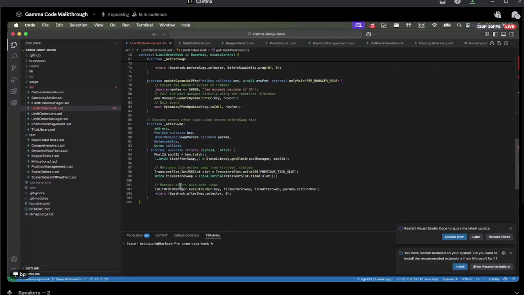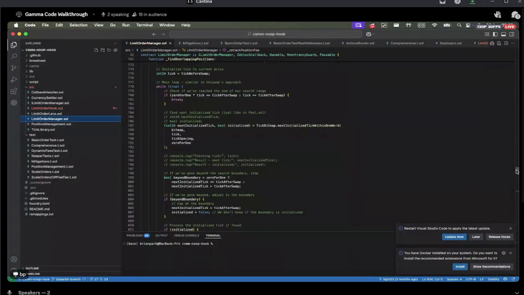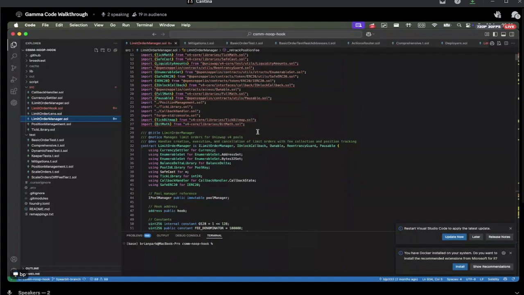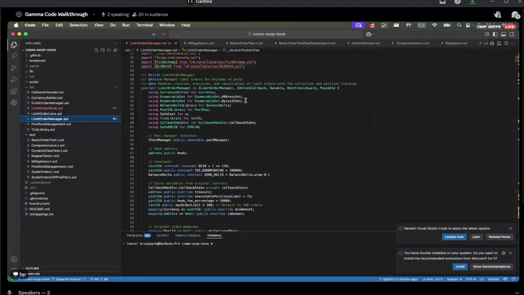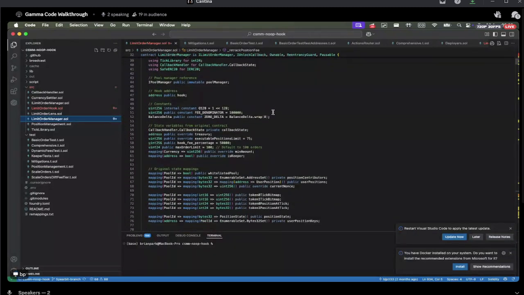So let's look at the limit order manager contract. This is really where the main logic is stored. Pretty much all the logic is within the limit order manager contract. We use enumerable sets for storing the user's positions, which we have as position keys. We whitelist certain pools, so whitelisted pools are pool IDs. We don't have permissionless creation of pools, like, oh, I want to create limit orders on this pool. It has to be a whitelisted pool.